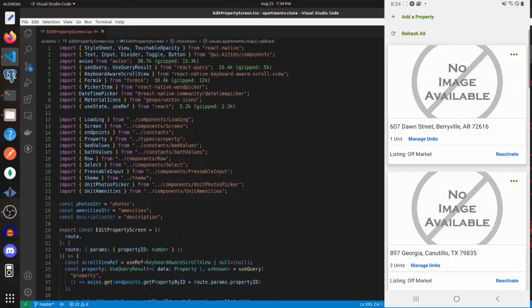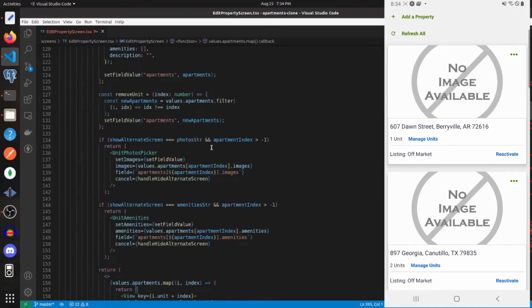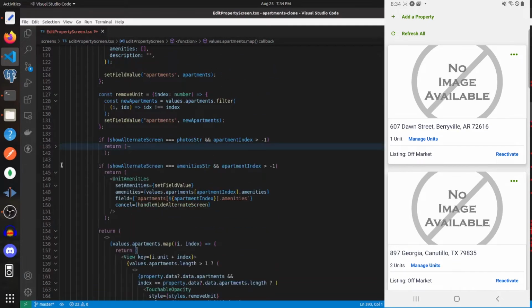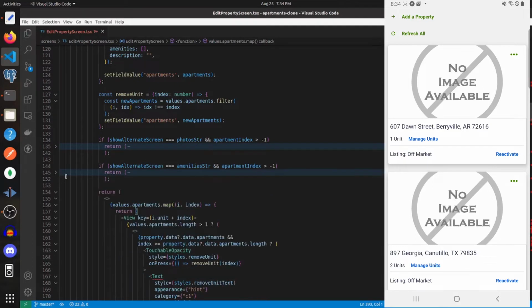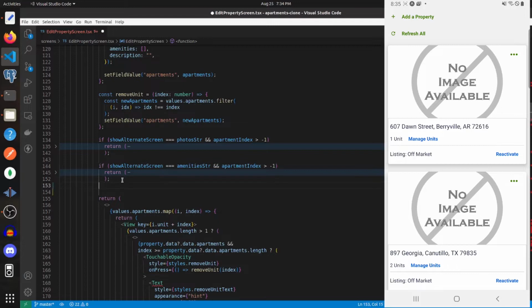Hey everyone, in today's video we will be creating the description section for the edit property screen. So let's get started. Within the edit property screen, navigate to the format component where we are making these conditions, and let's make a new one, except this time it will be for the description string.